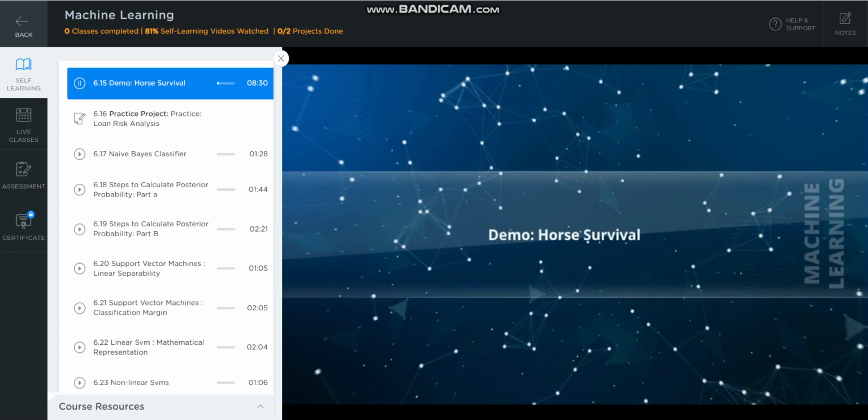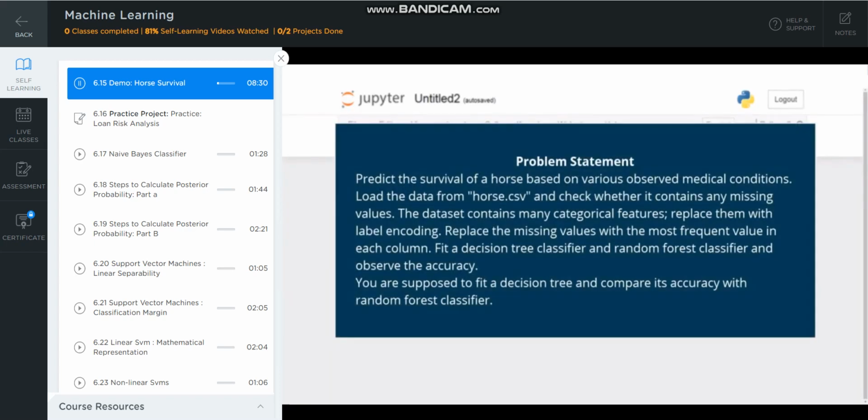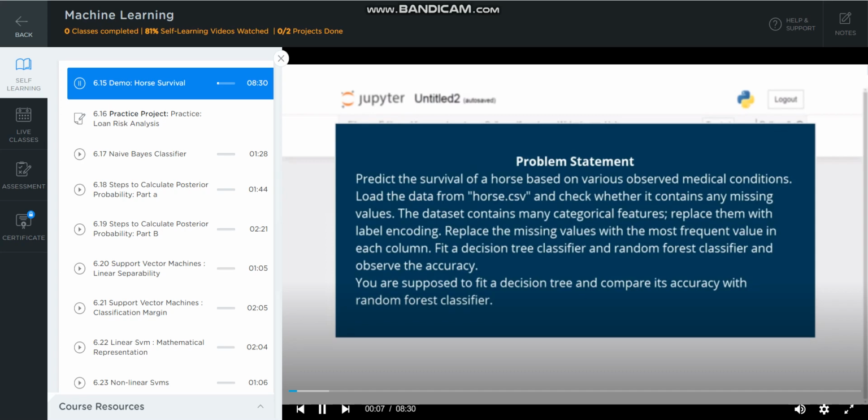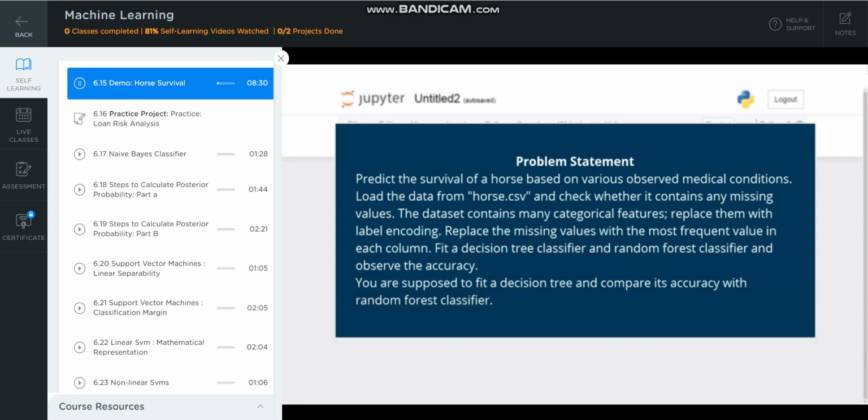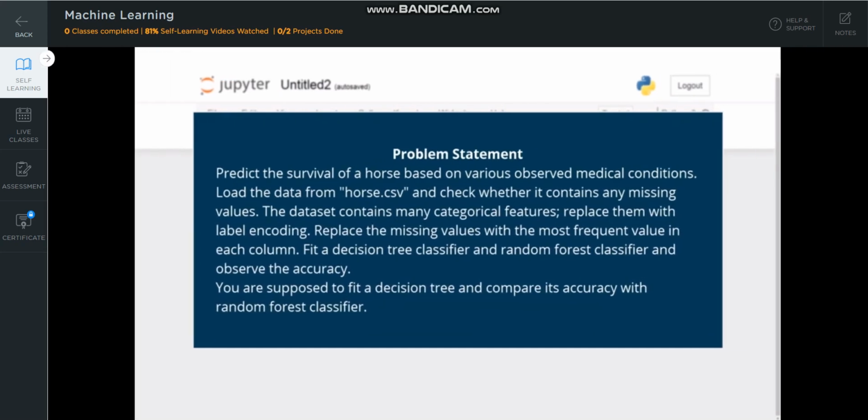Demo, horse survival. Problem statement. Predict the survival of a horse based on various observed medical conditions. Load the data from the horse.csv and check whether it contains any missing values.